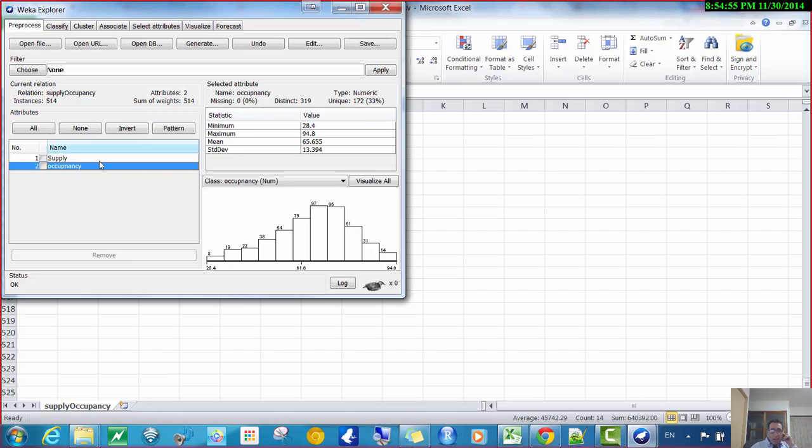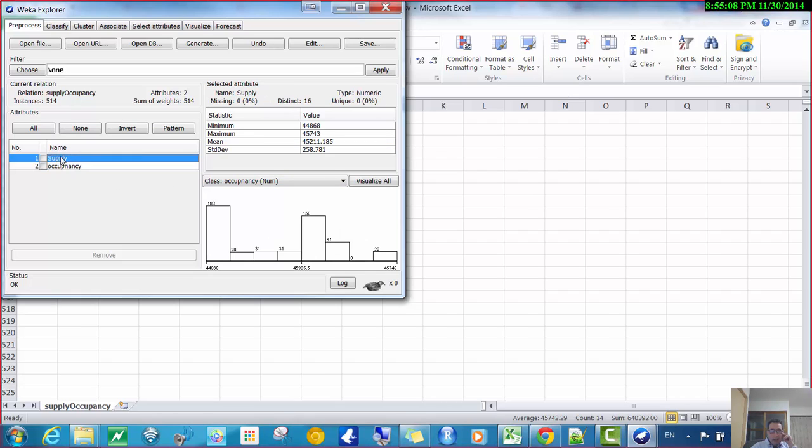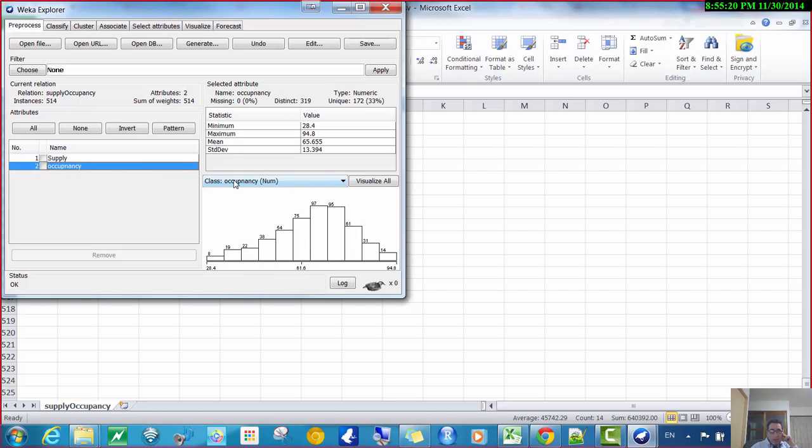And then you can also get some statistics on each of these. For occupancy, 28 is the minimum, the maximum is 94.8, the mean is here, and the standard deviation is there. And for supply, you can also get data as well. Now, this is the histogram for occupancy. You can see that the lowest values are around 28.4.